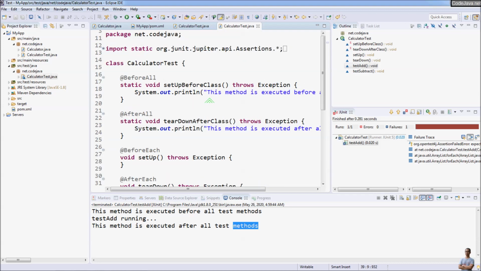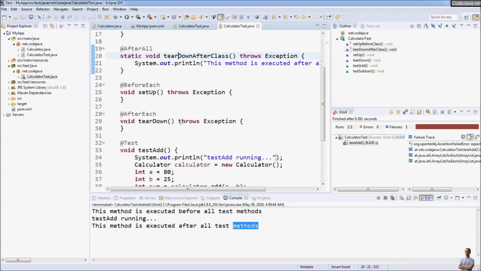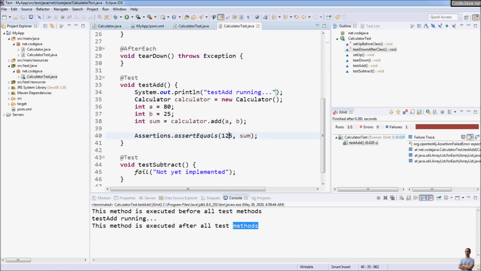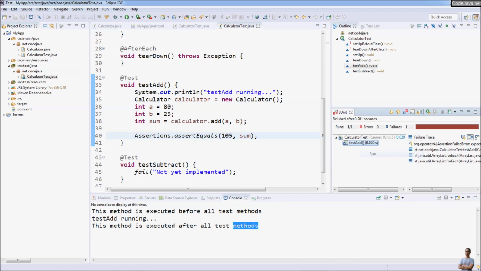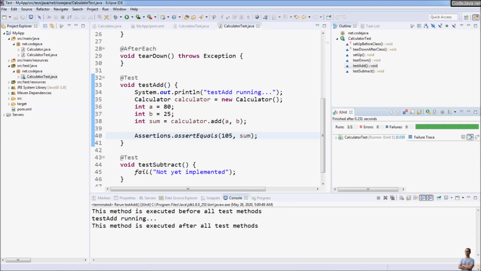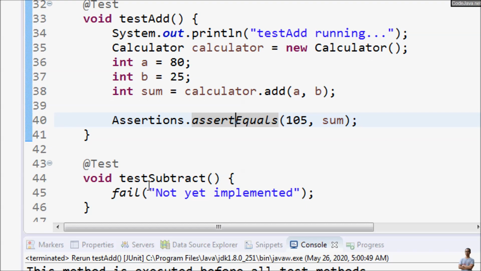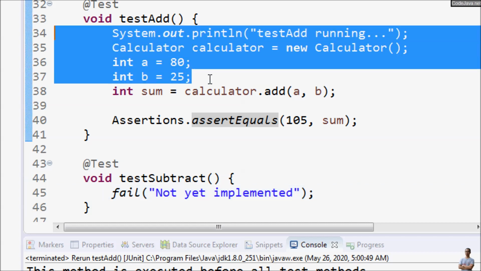Just to help you understand this before all and after all method, we change the expected to 105, and now the test should pass successfully, and you see. And similarly, let's write code to test the subtract method.